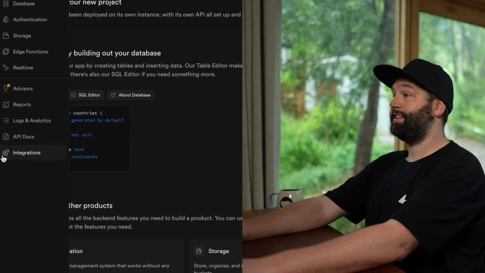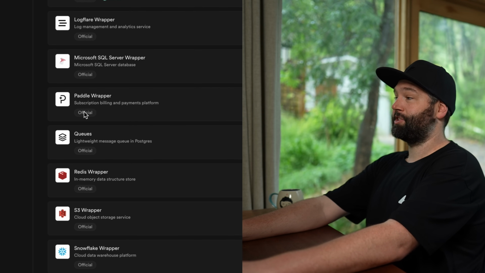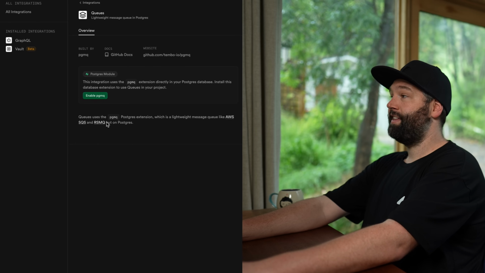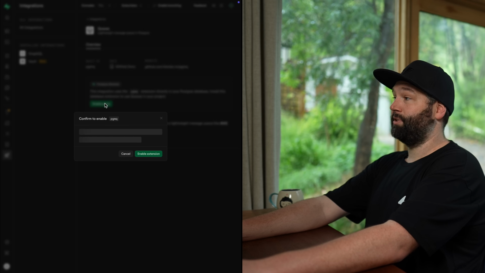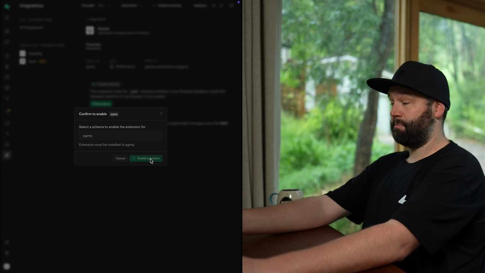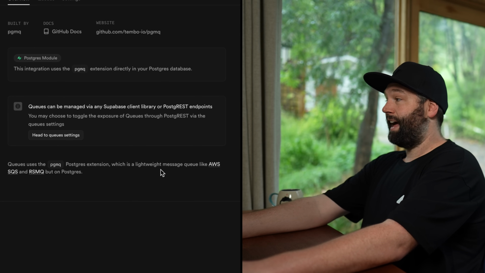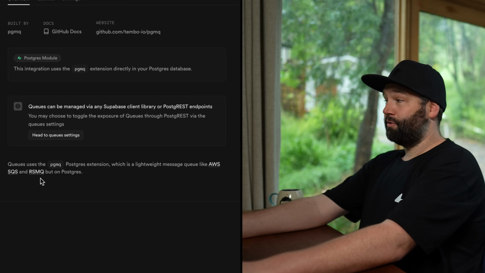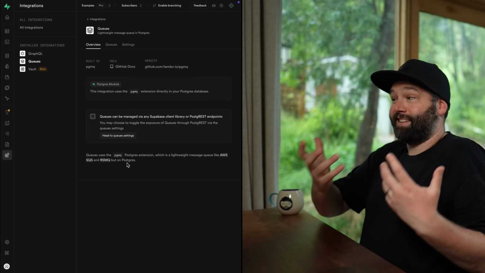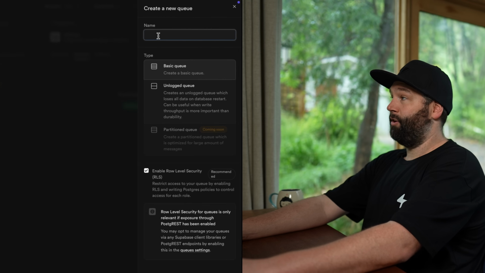Just head over to integrations and look through the list of official supported integrations until you come to queues. And this one uses the PGMQ extension, which we can enable here. And yes, we want to enable that extension. And we can see this is a Postgres extension, which is a lightweight message queue like AWS SQS or RSMQ, but within Postgres itself.